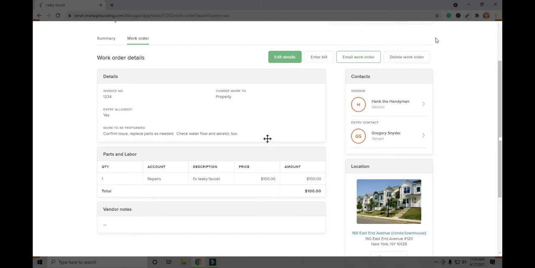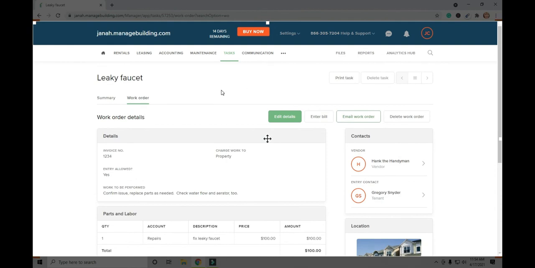The only time I will get involved is when the vendor calls me and explains what the situation is, and I can call the owner. So that's it. It makes your life a lot easier. And once you receive the bill from the vendor, you can enter it here. So that's it. That's all it takes.